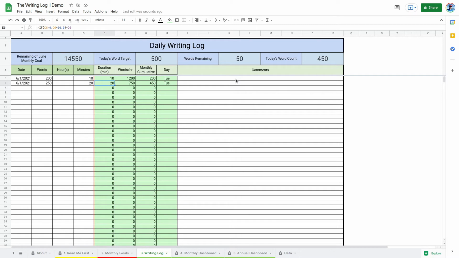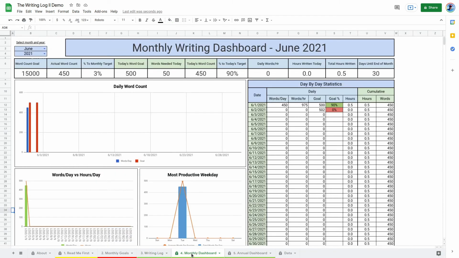And then if you want to, you can put a comment in here too, for whatever that might be. Where you're writing, what you're writing about, or those kinds of things. And then, as you can see, the remaining monthly goal has also been updated. Now, if you go to the monthly dashboard, you will see some of this information here as well.